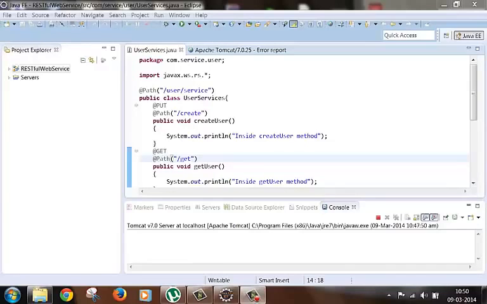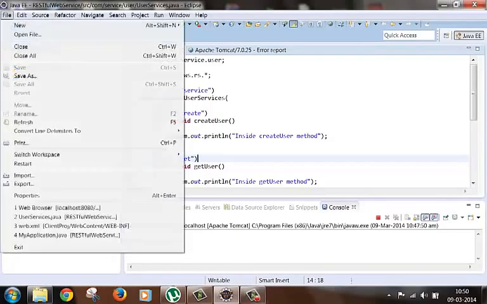We'll use the Jersey specific classes to create the client. For this we'll create one dynamic web project called client project, and in this project we'll create one JSP, one servlet. In JSP we'll have two input boxes and one submit button. When we hit the submit button, it will actually trigger the servlet, and the idea is to call the web service or write the client code inside the servlet. Let's create one client project.